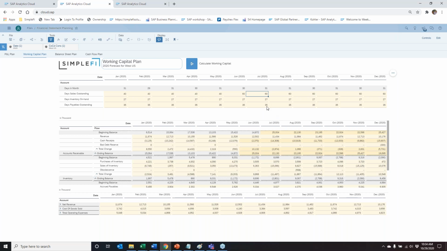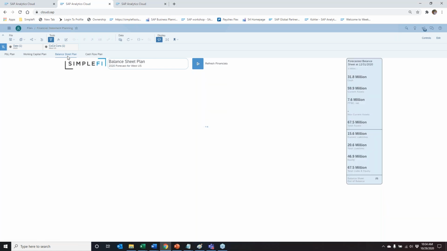So again, we could help you plug in this application utilizing our prepackaged content very, very quickly. In a matter of weeks, we could do a low configuration implementation and cater to some of those other requirements. And those are formulas and calculations that we can teach you how they work as well, right? So that's a working capital plan.